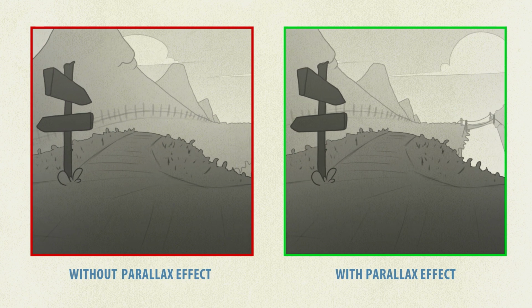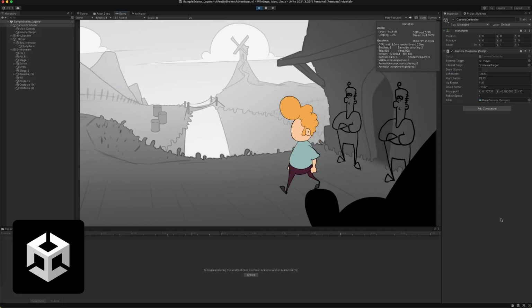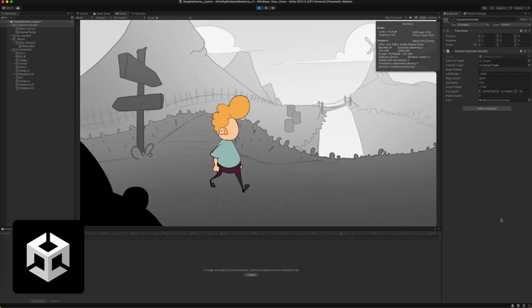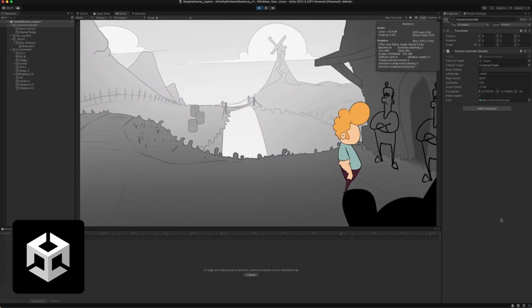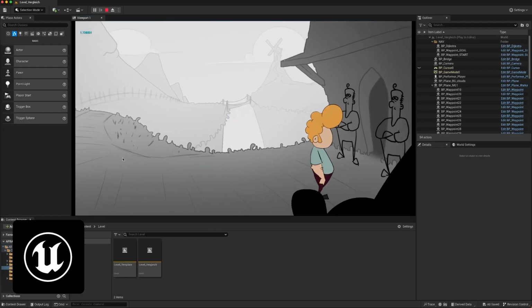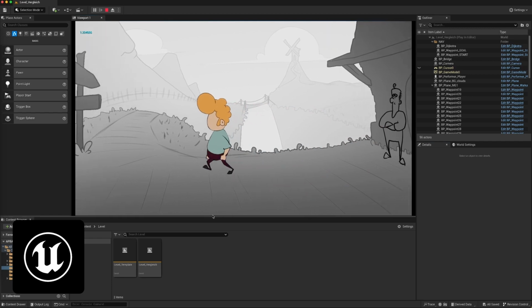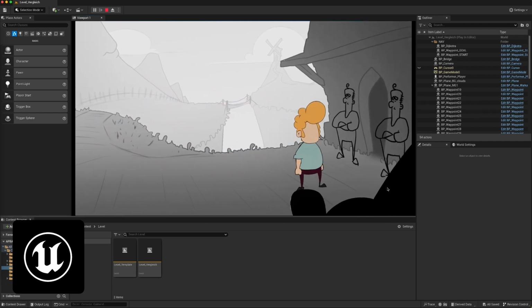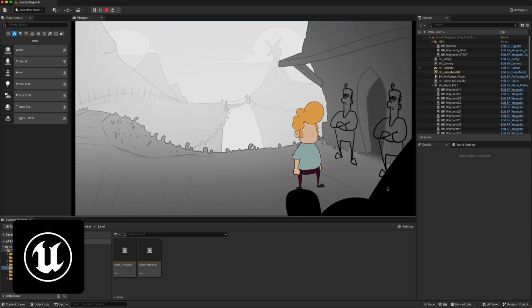My pathfinding system in Unity couldn't do this because all the elements were on the same layer. As you can see here, in the Unity project, the different layers do not move independently when the camera moves. But in the Unreal project, you can see that when the character moves sideways, the layers in the background and foreground move independently, creating a more three-dimensional look. Let me quickly show you how this is set up in Unreal.